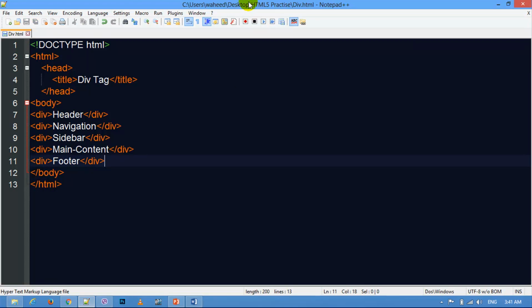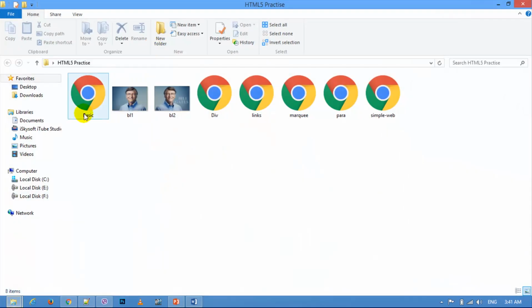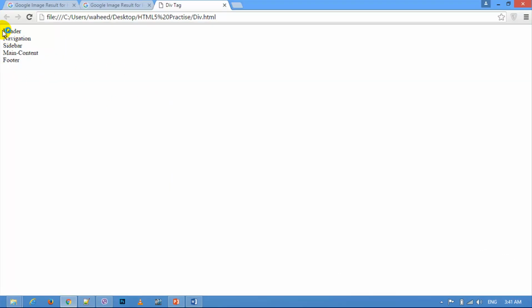Now this file is on the desktop inside the HTML5 practice folder by the name of div. You can go here and double click on this to open. Now you can see we have just some text here and nothing more.